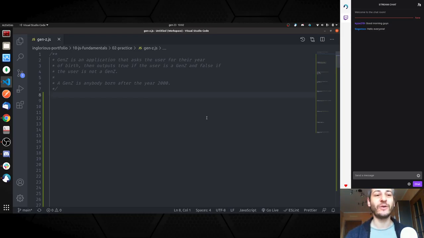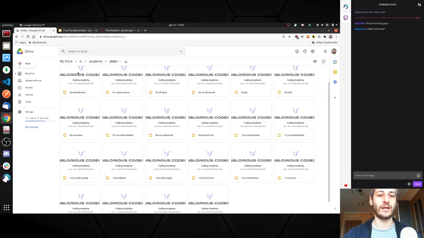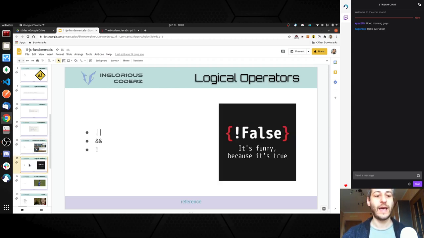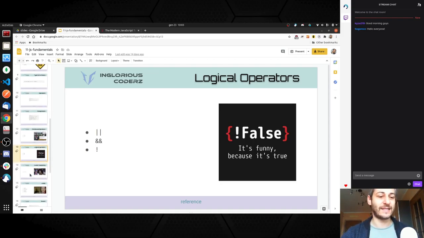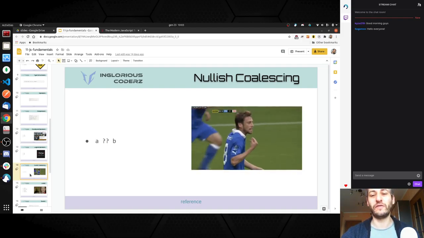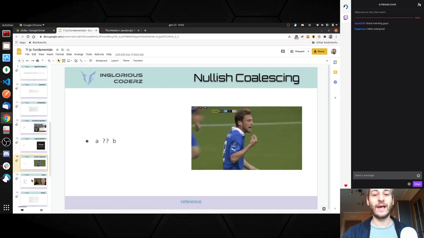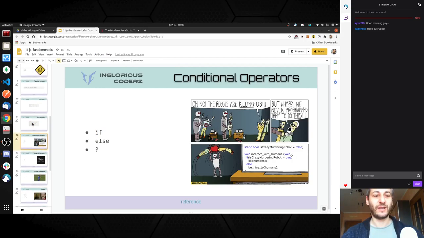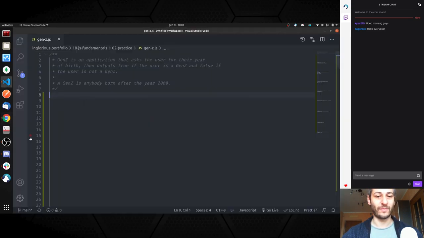So today we're going to start with this Gen Z application. We're going to review the Gen Z application, and then we will start another important part of any programming language, which is conditional operators and logical operators. And then, only then, maybe next lesson, we can also do a little bit of null coalescing. Yeah, this is a new feature. I never used it, actually. And then, this is our real huge boss, loops. But first, let's do the homework.